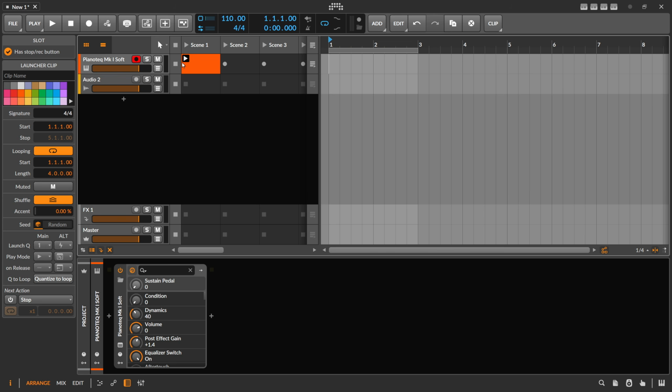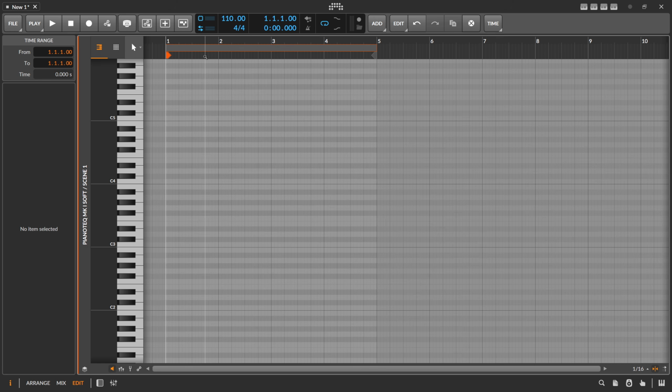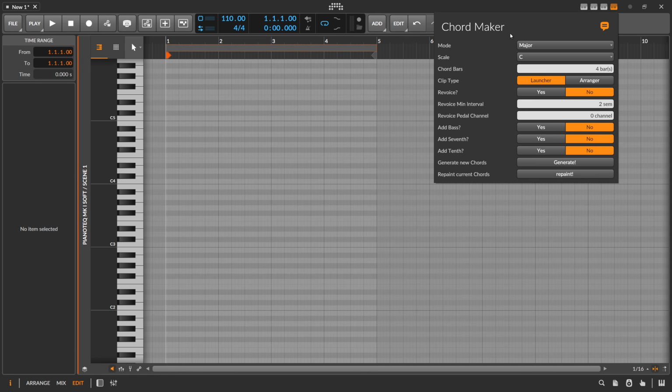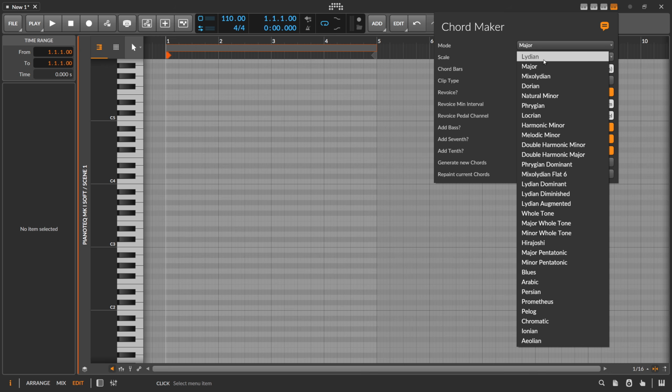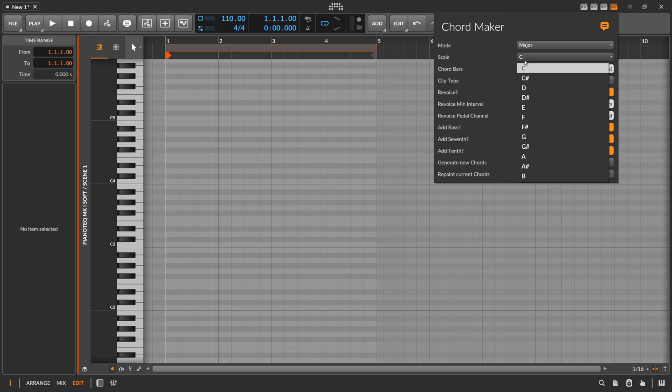So here we have, let's say, a launcher clip or a note clip inside of the clip launcher of Bitwig Studio. We have 4 bars here, and all we have to do now is to go to the Chord Maker controller script, and we can choose here a mode. And these modes are also coming from the Scalar.js script I did last week. So you have all the same modes in here, also the same scales, of course.